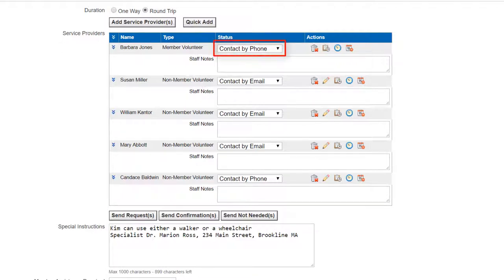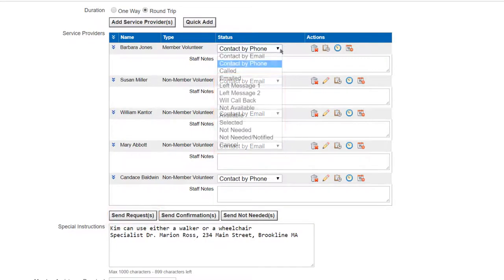Contact by phone may be selected when you first add a provider to the list based on his or her preferred contact method. Contact by email may be selected when you first add a provider to the list, again based on his or her preferred contact method. When you click on the Send Requests button, emails are sent to every provider with this status.